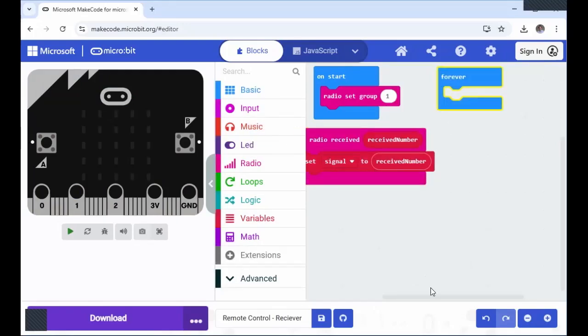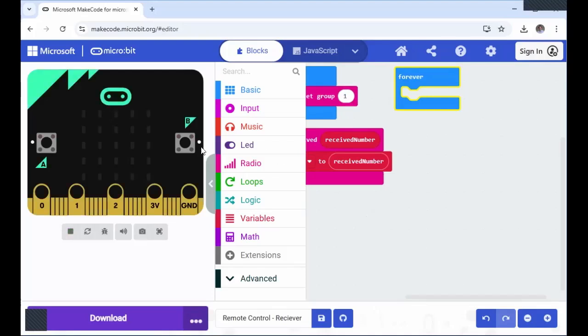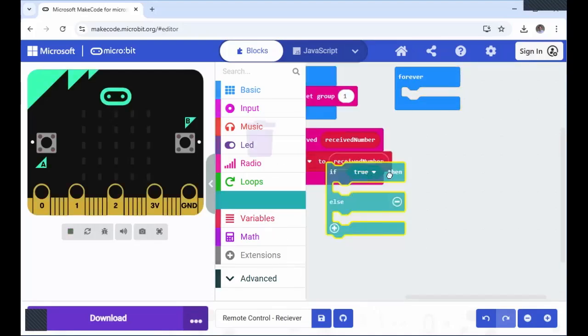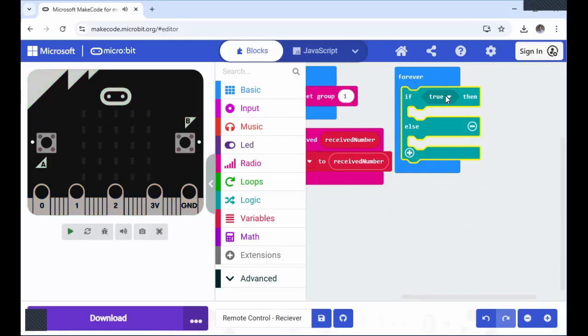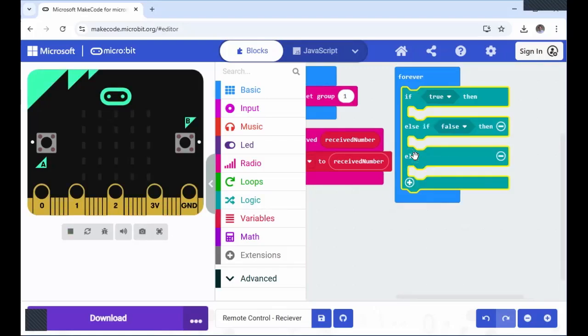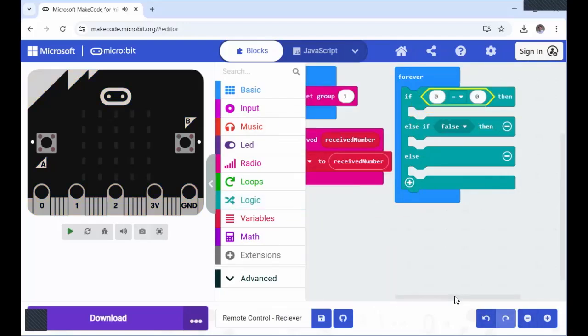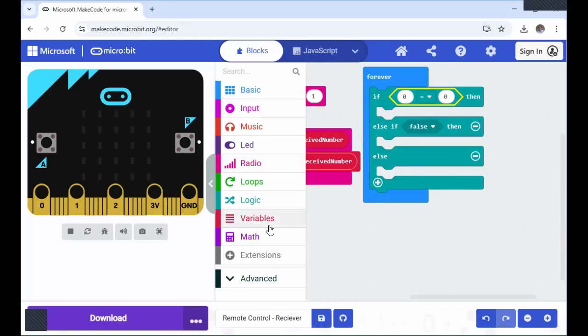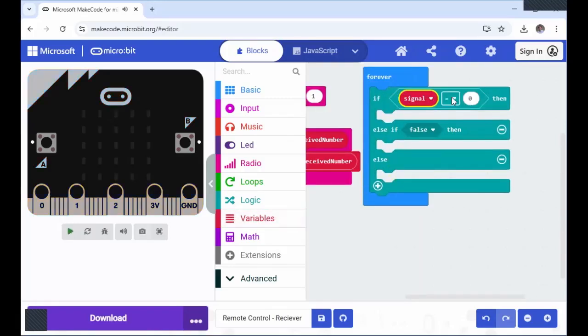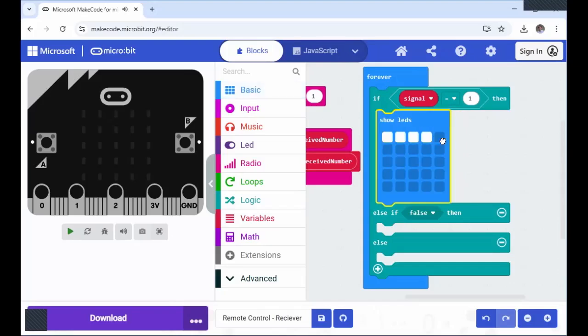In our forever over here, I would like an if true else. Then from logic, I'm going to use the plus because I'm going to have three options: option 1, option 2, and option 0. So with logic and a comparison, we're going to have if signal, from variables, is equal to 1, then we're going to do something. In my example, I'm going to make it just show all of the LEDs on the screen.